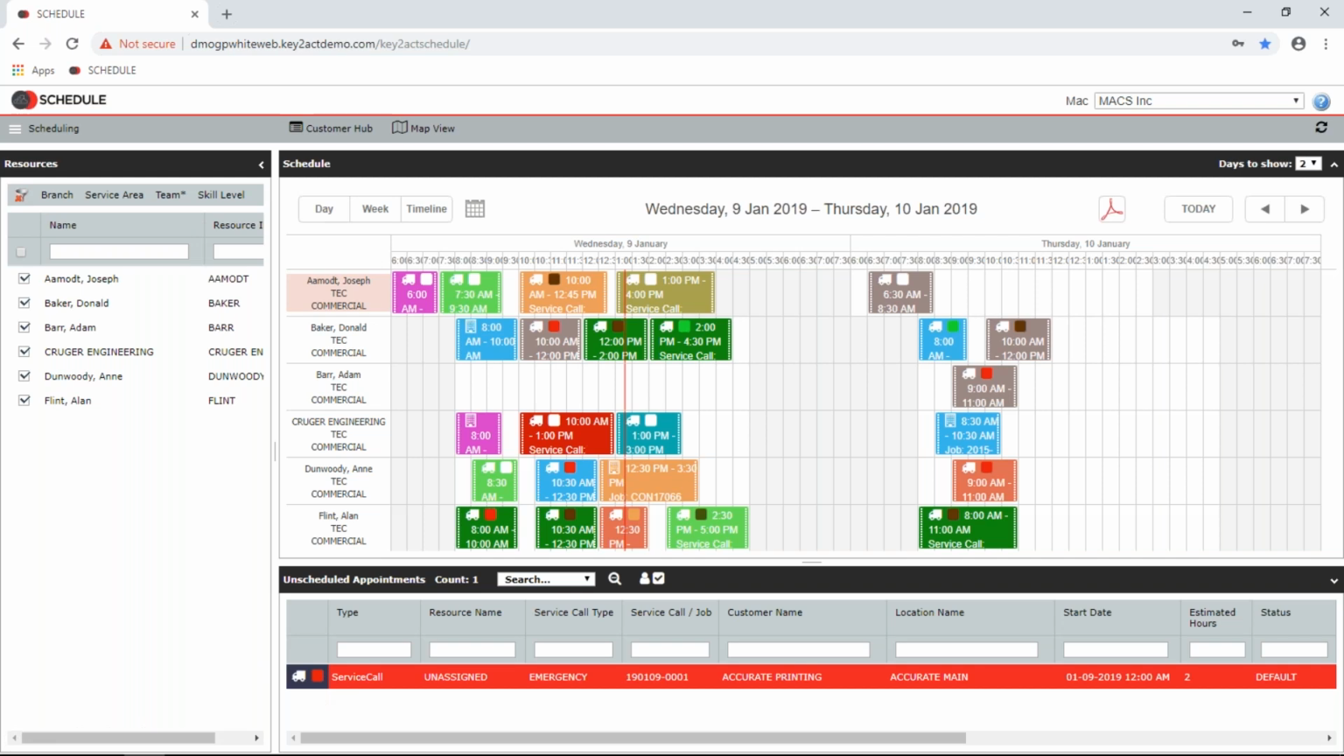Now, this new service call that we just created popped up in my unscheduled appointments. I deliberately did not assign it to a technician because I wanted my dispatchers to do it. That's their job. That's what they're trained to do, and they're very skilled at it. And so we'll let them schedule that appointment. And as you can imagine, it's simply drag and drop. I drag it and I drop it up here in our calendar section.